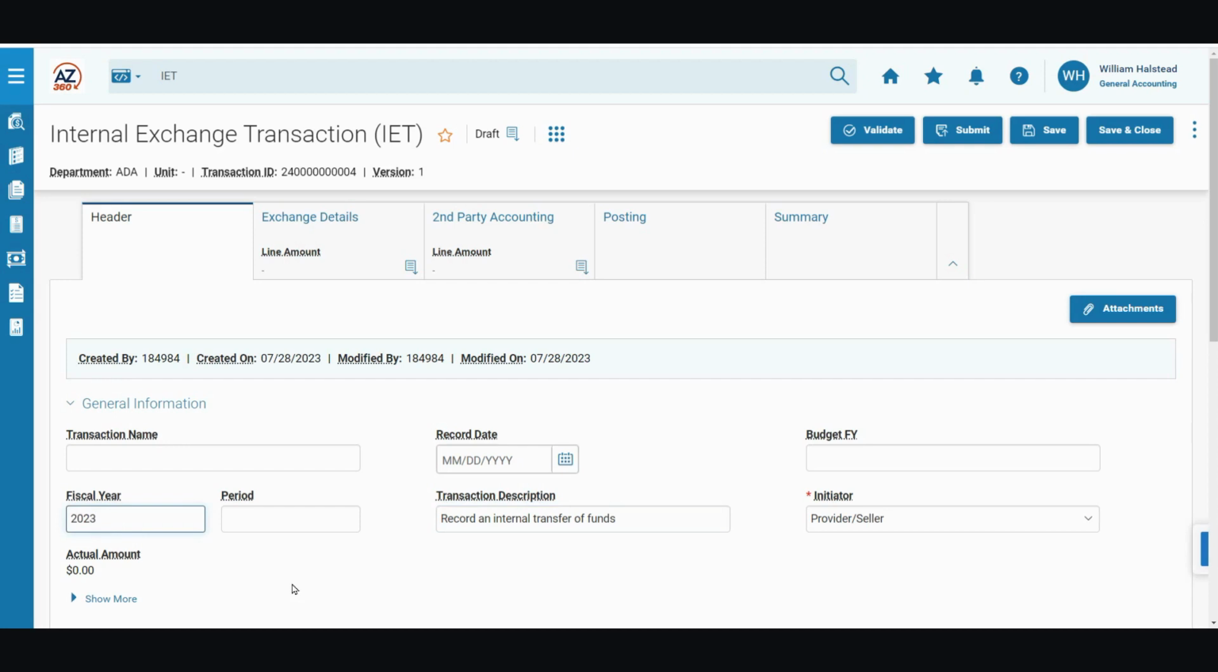We are entering this value because we are in the training environment, and this is a required field for the transaction to validate successfully. Note that users in the production environment, which is where the majority of our users will function, will not have to enter a fiscal year, as this value will default whenever creating a new transaction.